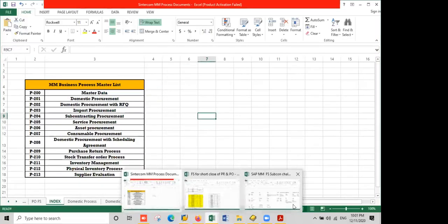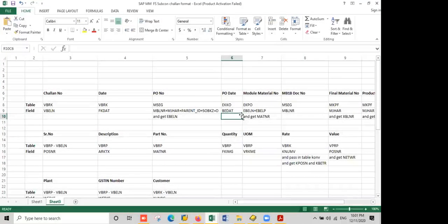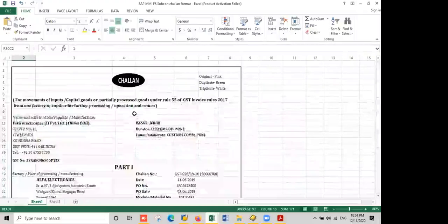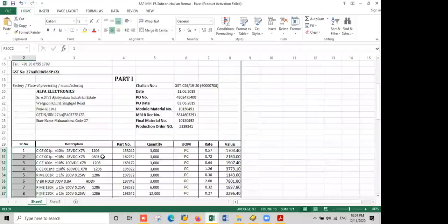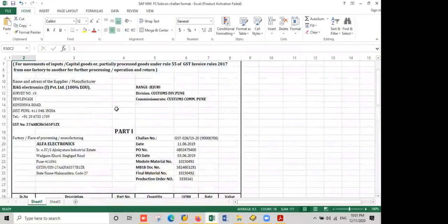Sorry, we have just diverted from our topic. I'm talking about that FS document. So guys, this is a very useful document for you. You can refer to this in your system, if actually provided the sandbox.